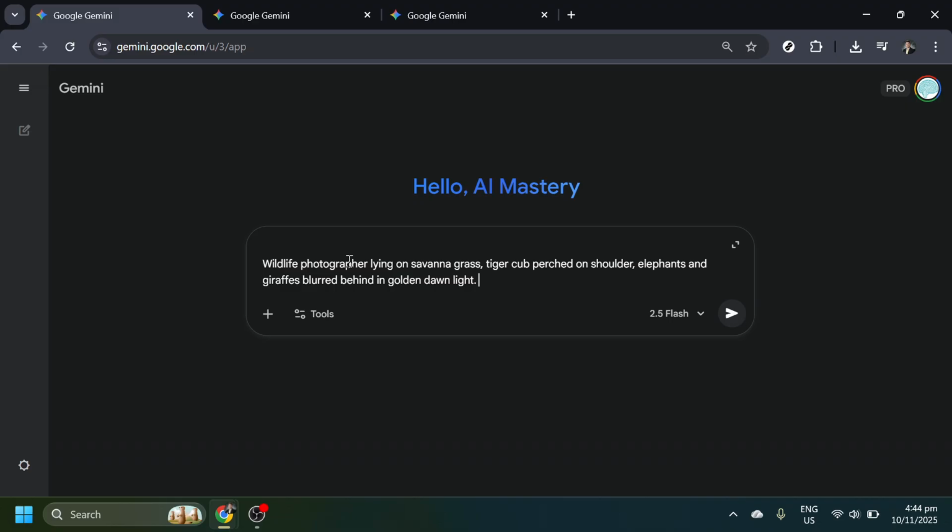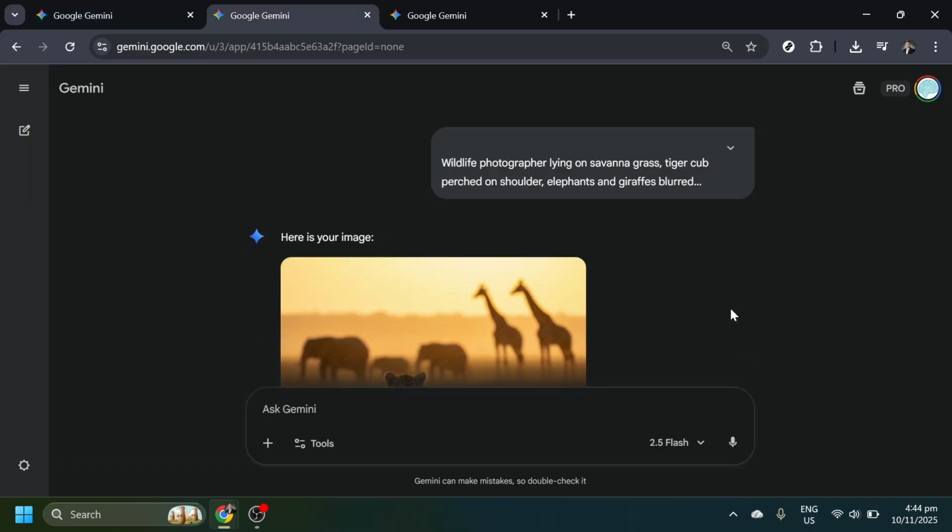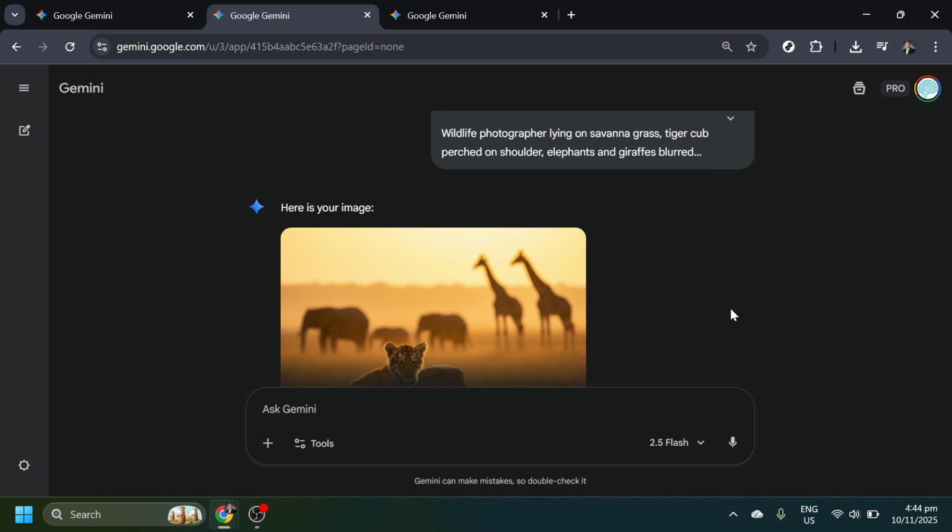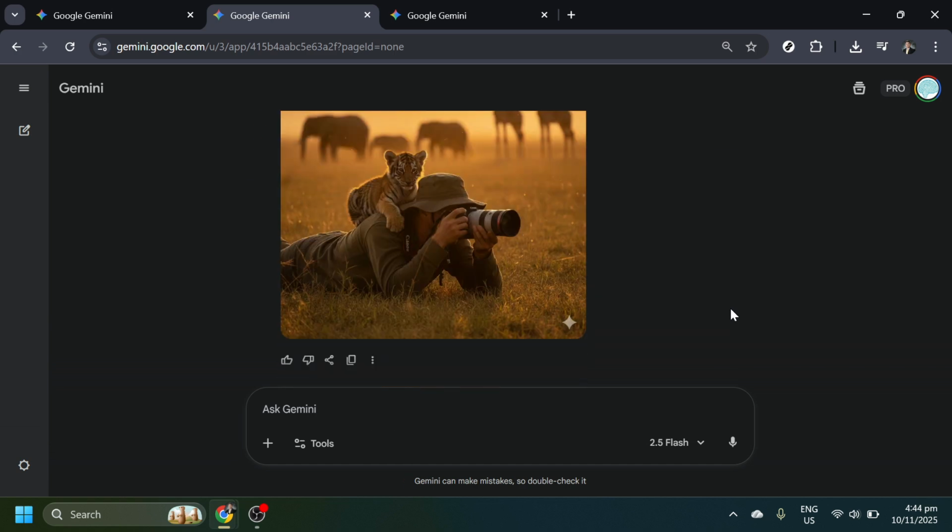Now, look for the Submit button. Clicking this will take your prompt and begin the generation process. But we're not done yet. This is just the first step. Initially, the image you generate will have a default aspect ratio of 1:1.